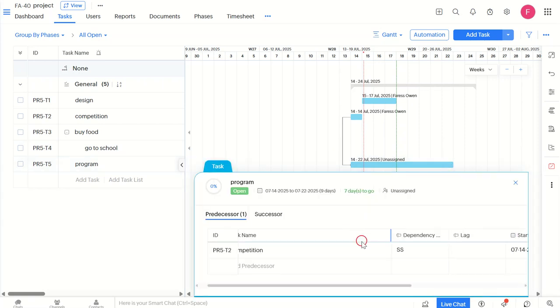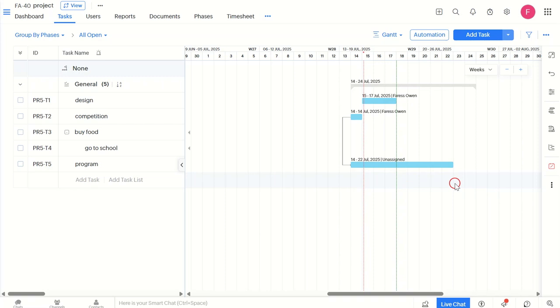And there you have it. You've now learned how to use the Gantt chart timeline in Zoho Project. Remember, this tool is all about helping you visualize your project schedule, track progress, and manage task dependencies effectively.